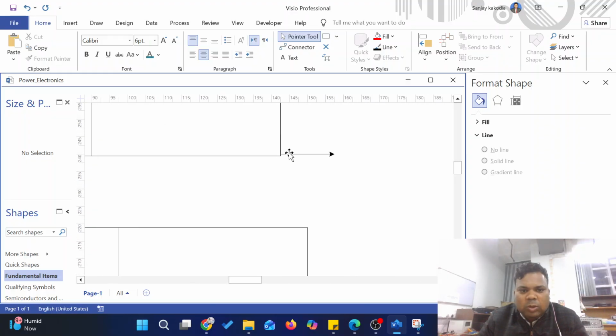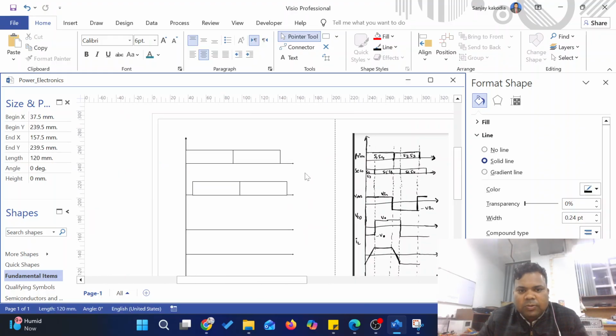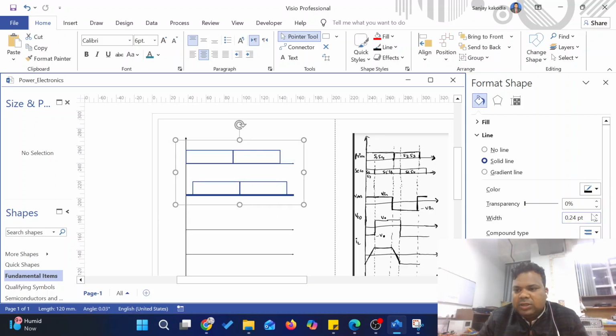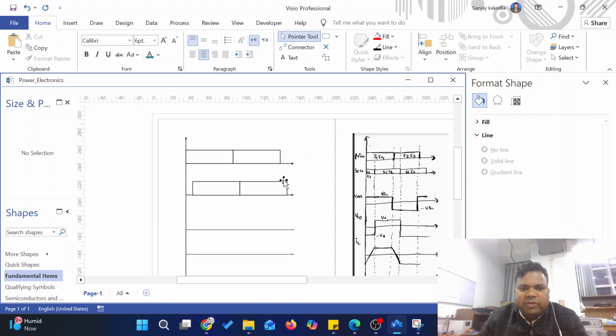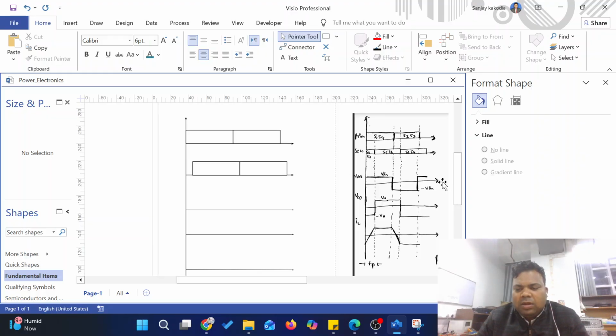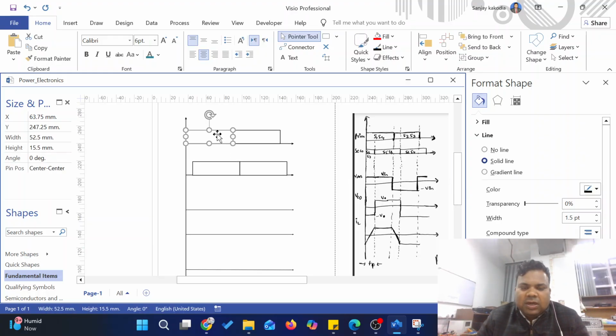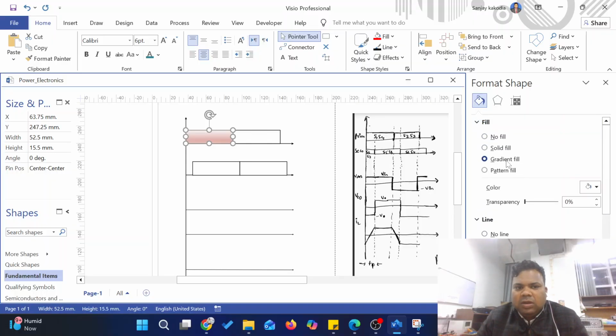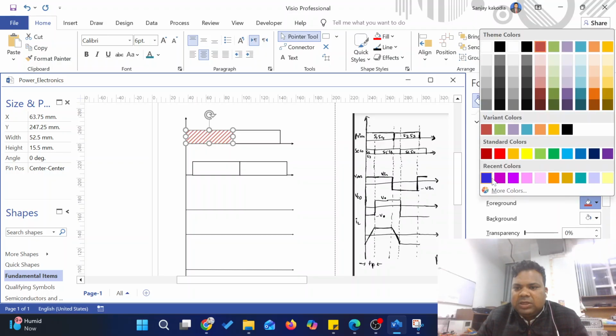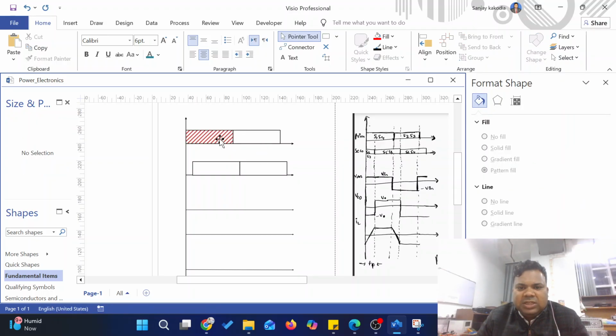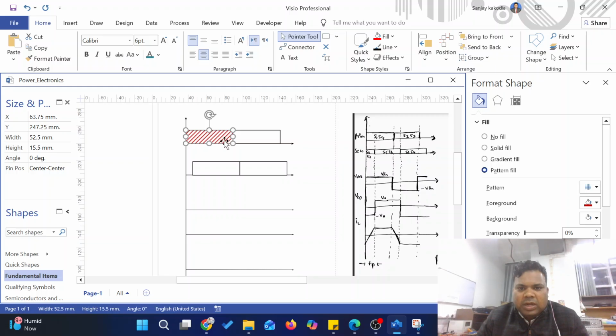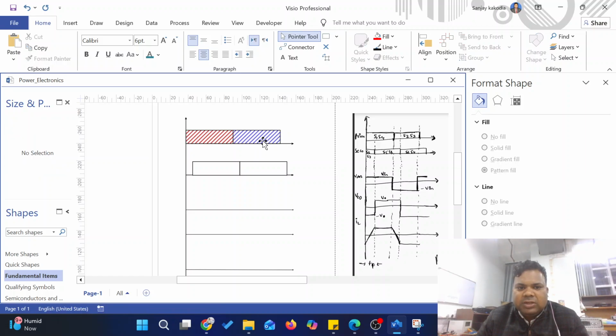So this is my typical waveform. You can select the size. Currently I'm using 1.5 because mostly 1.5 is okay for PPT and other files like Word. You can fill with shade or pattern. Currently, to differentiate between two pulses, I am using a different shade. So this is my pulse S1 S4, and this is my pulse. I will change the color. This is my pulse S2 S3.